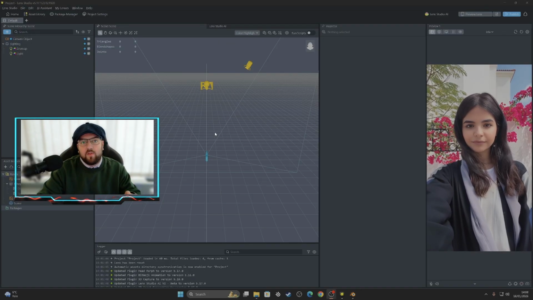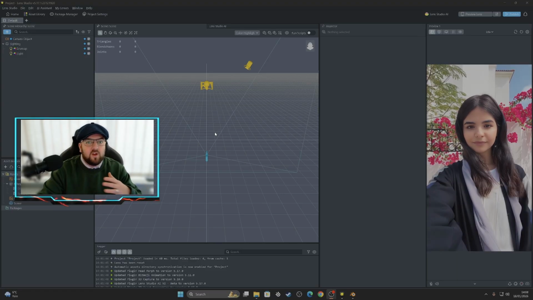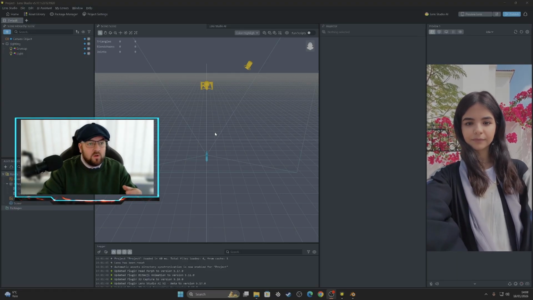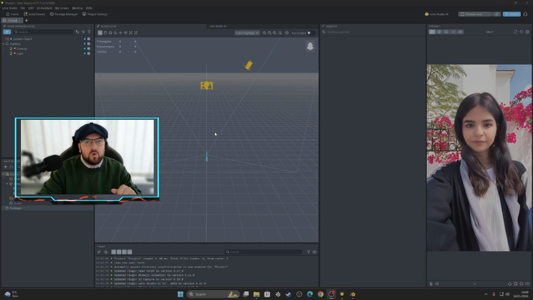Now, this is the software that you'll need to get your facial features and what you need to do in terms of making the character you. So download the latest edition of Lens Studio.